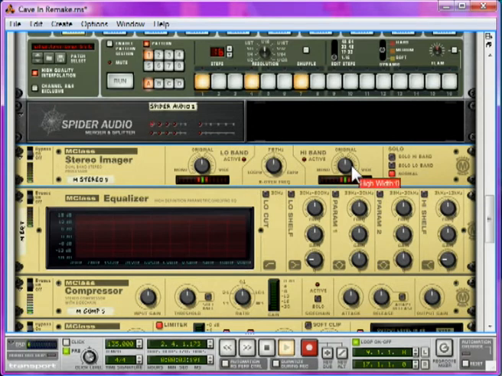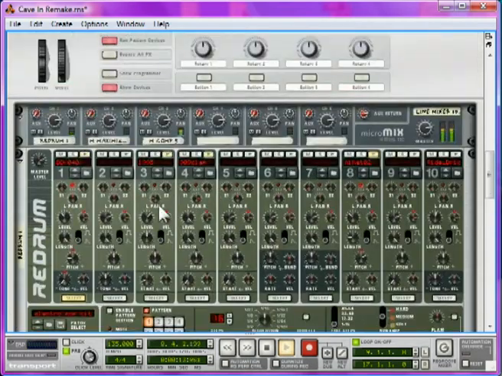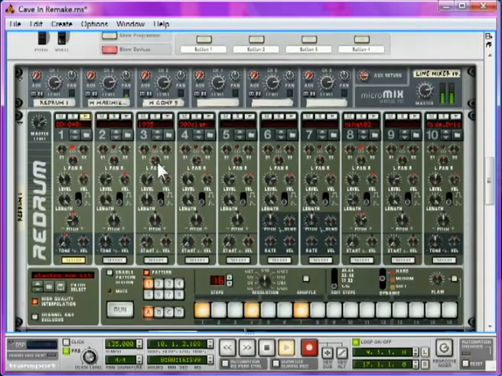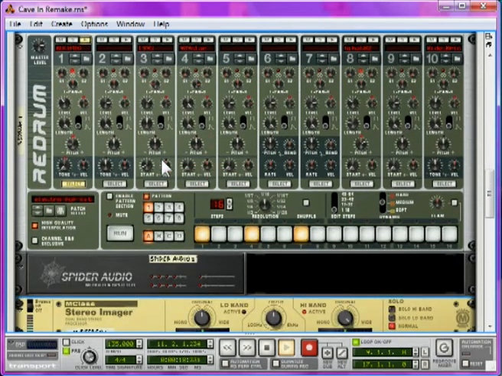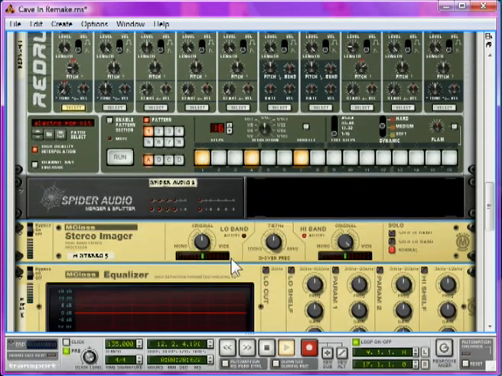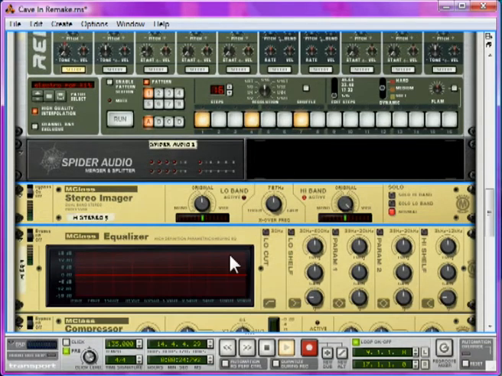Now, we're going to widen this sound by taking the width right up to full here on the stereo imager. Notice how the claps are panned left and right here in the Redrum instance? That just means that the stereo imager is able to make the claps even wider in the stereo field, which makes the clap seem like it fills out the sound a bit more.